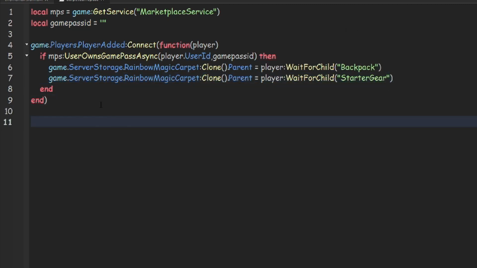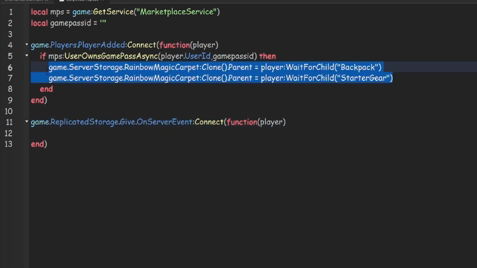All right, and then we can do game.ReplicatedStorage.Give.OnServerEvent:Connect(function, and we're going to do player again. All right, and then we can just copy this whole entire thing again.